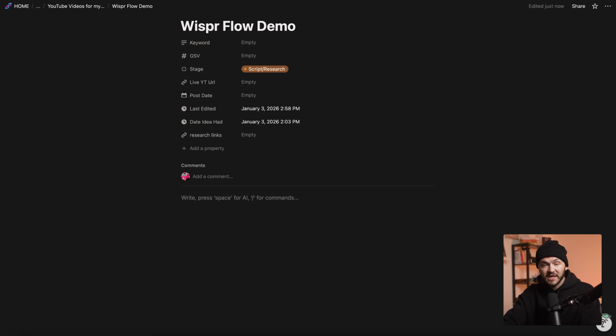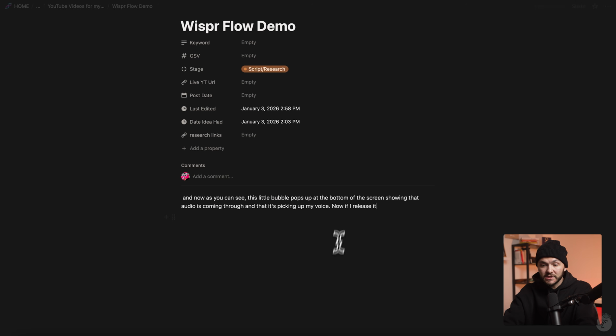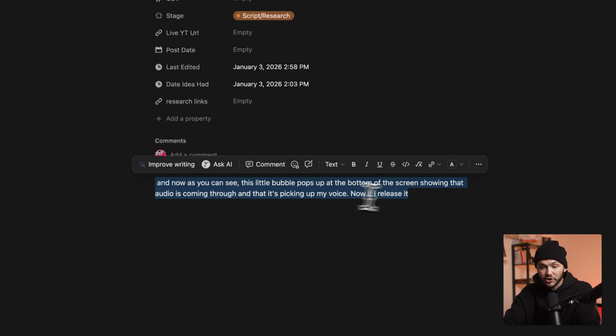Anytime I want to type some text into any text field, I hold down the function button, and now, as you can see, this little bubble pops up at the bottom of the screen, showing that audio is coming through and that it's picking up my voice. And now, if I release it, as you can see, we've got everything that I just said.